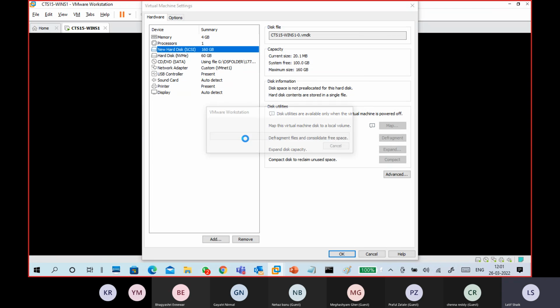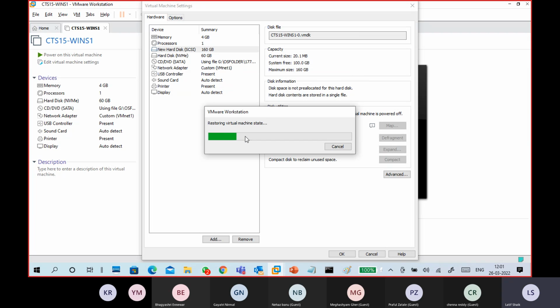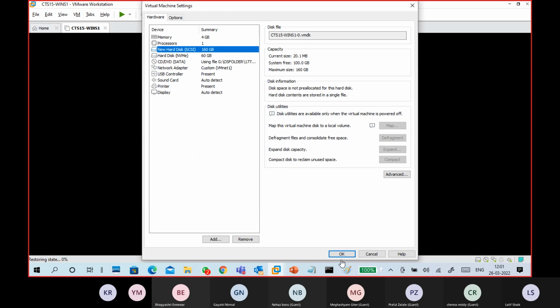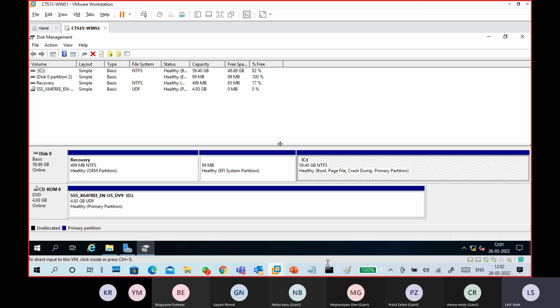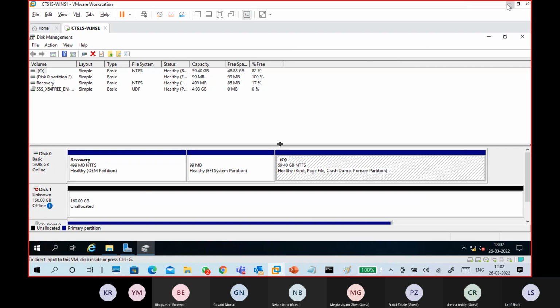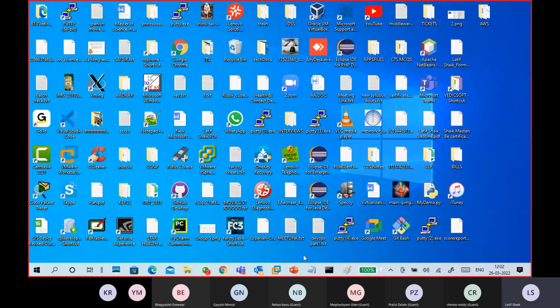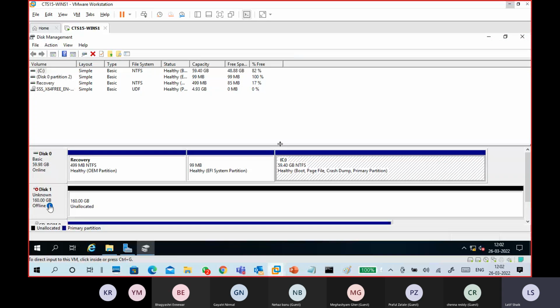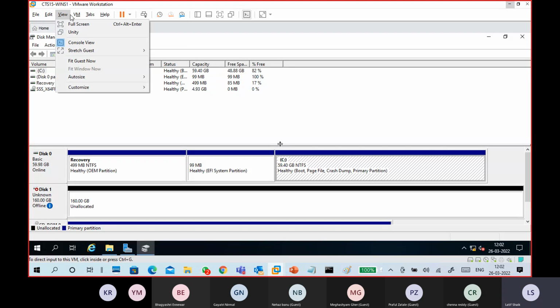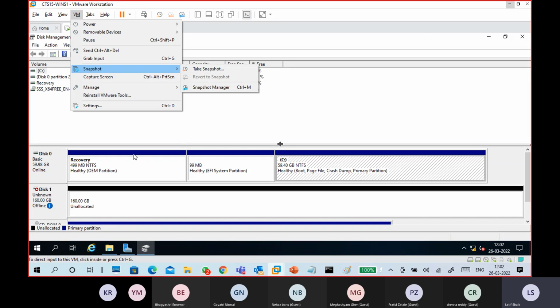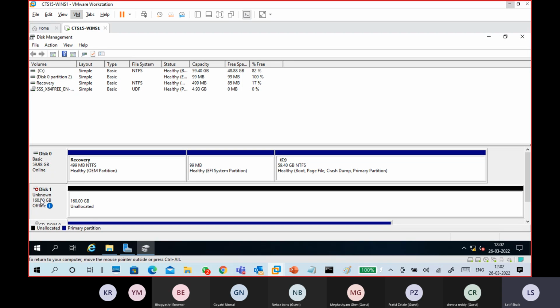That should not happen. It happened here. So this thing should not happen. Restoring virtual machine state should not happen. Okay, it should be added directly. If it is showing like that, it means it will occupy more space. Just like it is a snapshot type. Don't take snapshots. Why? Because it will occupy more space. Now disk is offline. Make it online.